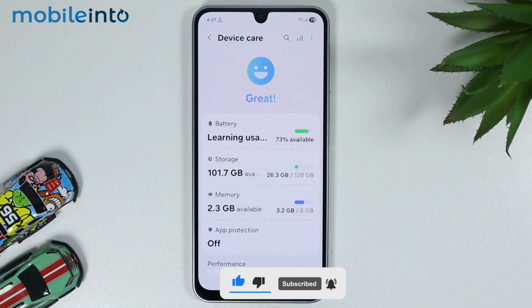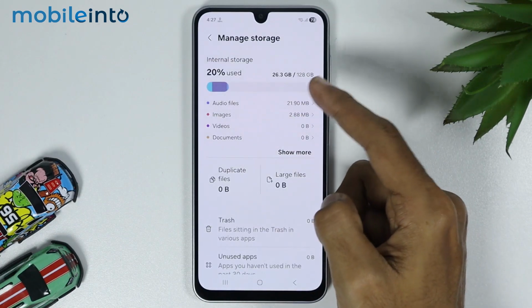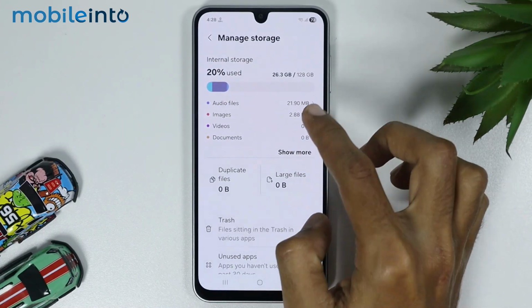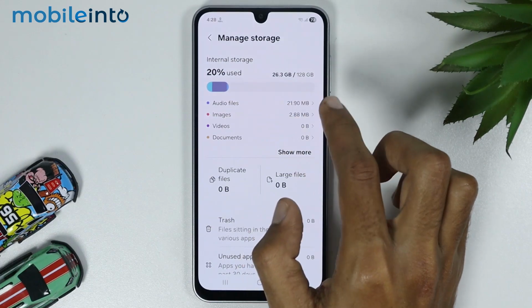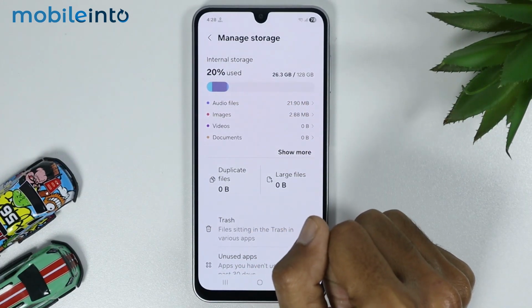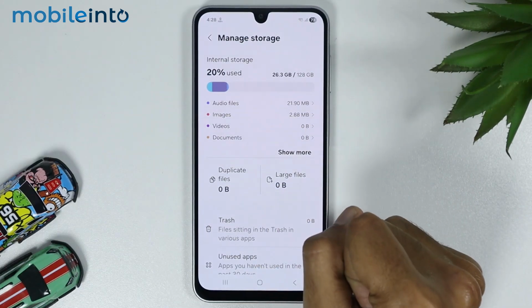Now to check the ROM or the storage on your Samsung phone, just tap on Storage. And from here you will be able to check the storage or the ROM of your Samsung phone. As you can see, we have a total of 128 gigabytes of storage, and we have used 20% or 26 gigabytes out of the total storage.